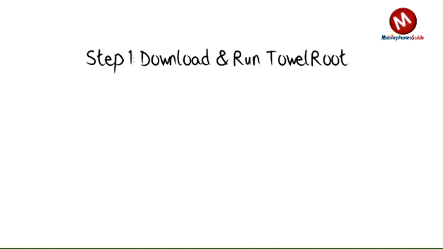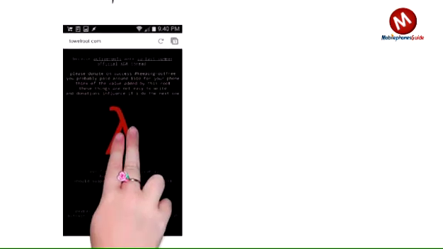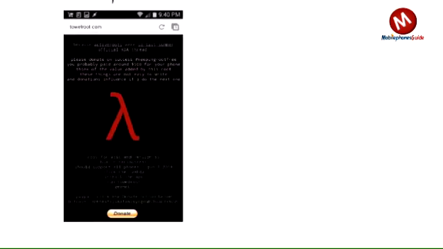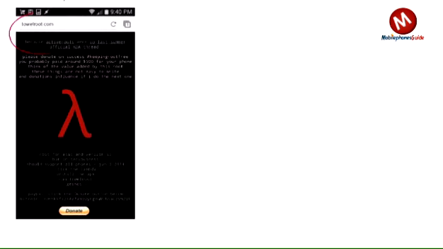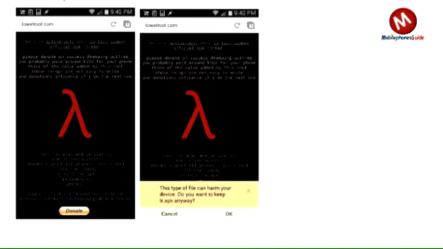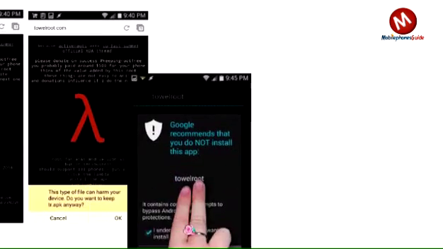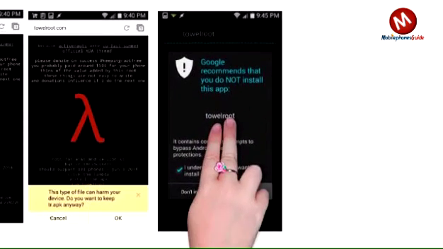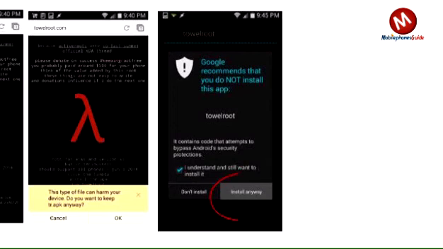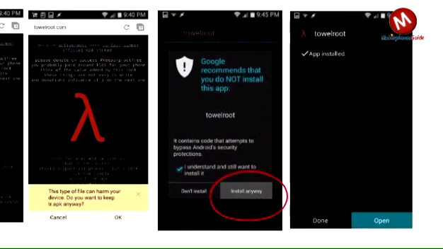Step 1. Download and run towelroot. Firstly, enable the unknown sources setting if you haven't already, which allows us to install apps from outside of Google Play. Then you can grab the APK from the towelroot website. Simply tap on the lambda symbol to get the download going on your phone's web browser. Once the installer is finished, you can tap open to launch towelroot.